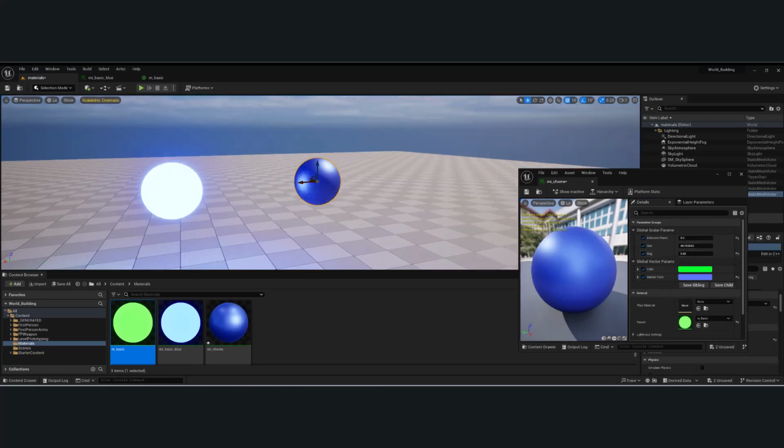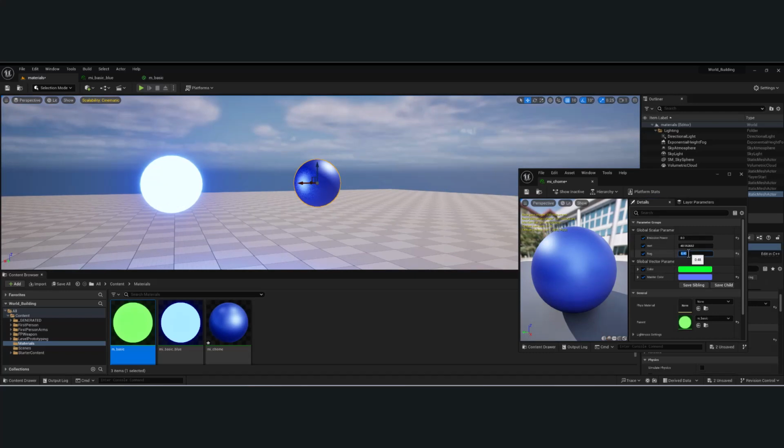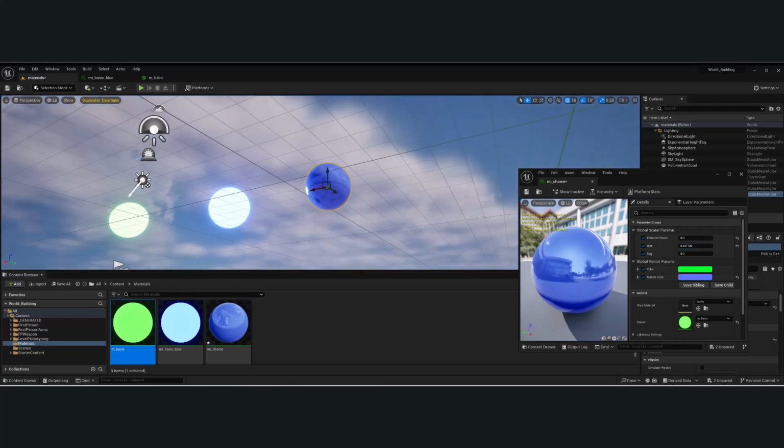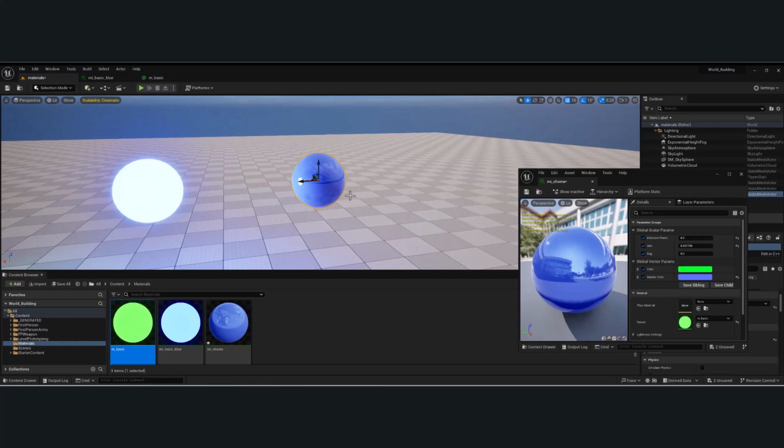So I can make it more matte here. Or if I want it to be completely metallic or chrome, I can go this way. If I want it less metallic or less chrome, I can move this down. So it can be something like this. It doesn't have to be so overbearing.